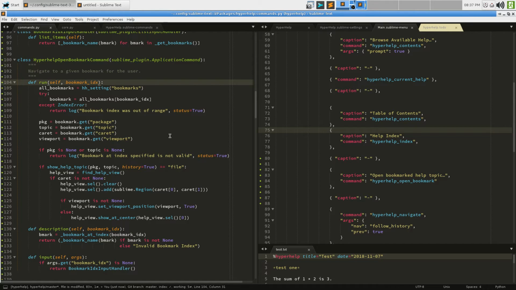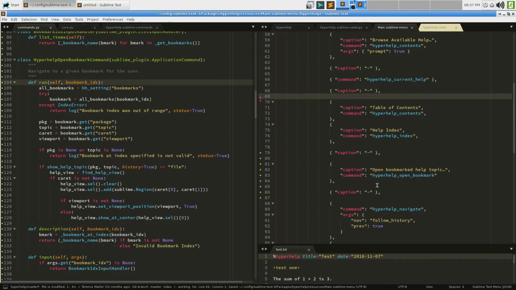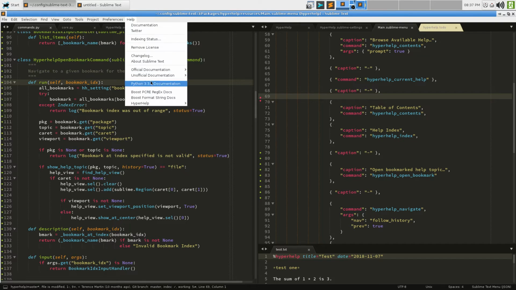So I don't know how far along we can take this, but I'm going to go for it anyway, because if it is a defect, worst case scenario, we just remove these items from the menu and they can still be in the command palette. So now that is doing what we want there.